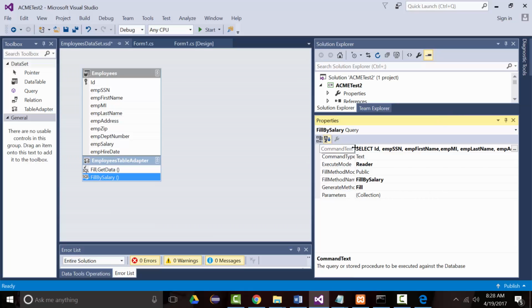and the name that it's going to go by is fill by salary, and it's going to do a fill method. So there's not really that much stuff that it's doing right here. All right? But that's the first one.